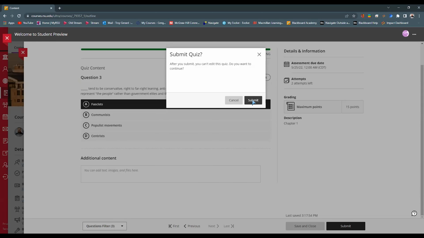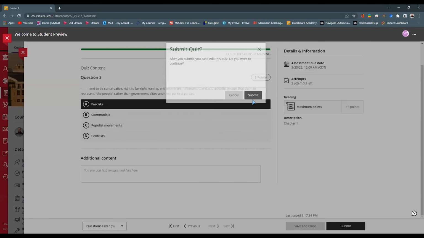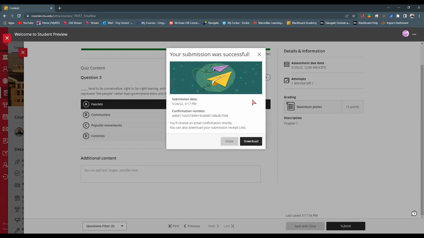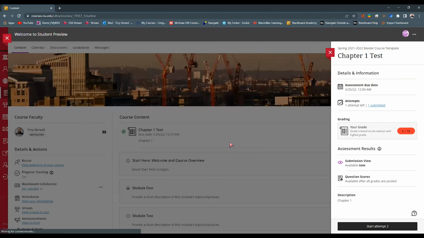They then ask them, do you want to submit this quiz? And they say yes. Once it's submitted, it actually gives them a submission receipt with a unique number, and it emails them this receipt. They can download it to their computer from this, or they can hit close. It also sends you, as the teacher, the receipt, and we can take a look at that in the other video in the gradebook settings.